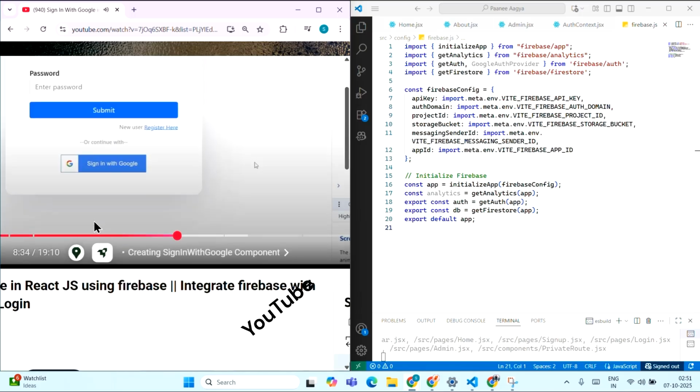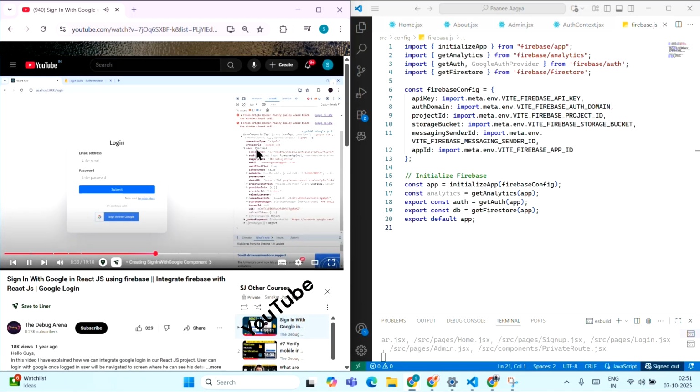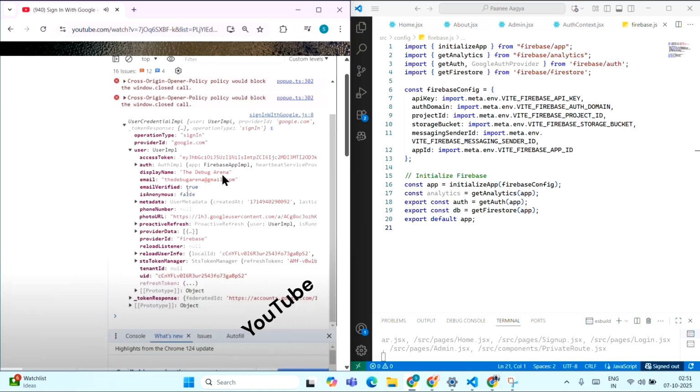This means that we have been successfully logged in with Google, because inside the user, I'm getting the display name, which is the debug arena. This is the email, and the email is verified, like when you are logged in.